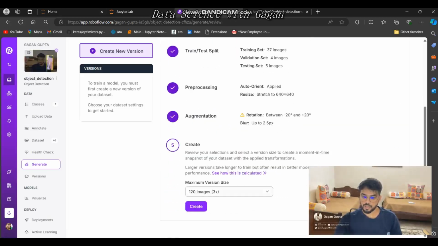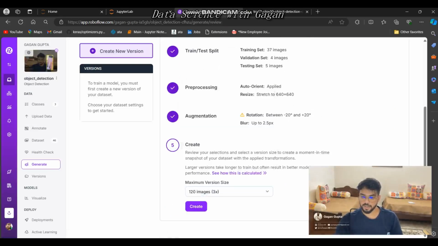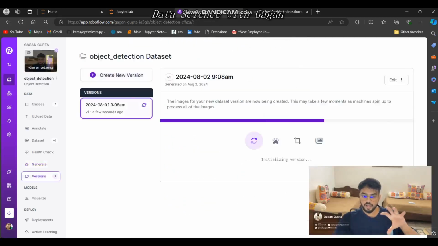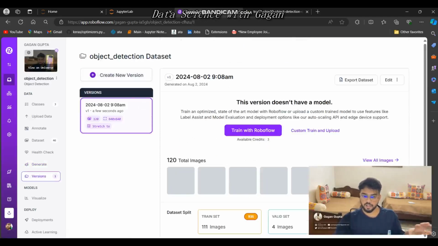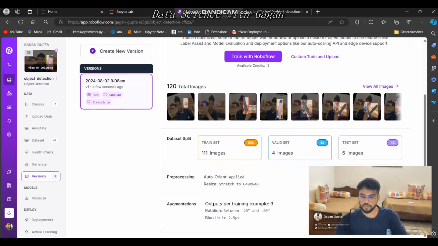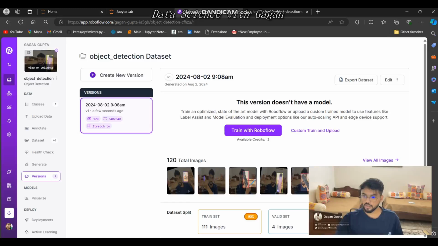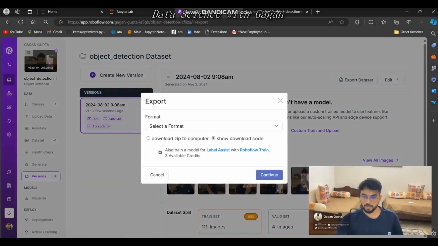Now it will ask you what count you want. Here it's giving us 3x as default. So let's select it as it is, and click on the create button. So here you can see we will be having 111 images for our training set. Once you do that, we can export the data set from here.